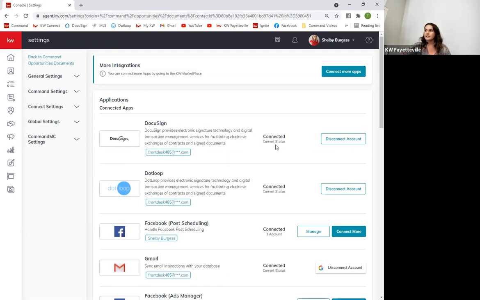If it is not yet connected and you cannot get it to connect, come see me, email me, and we will get it figured out. So I have both a Docusign account and a Dotloop account connected. You don't need both. You really just need to pick which one you're going to go with. Docusign is, of course, what Keller Williams provides, so you will get an account set up for free.